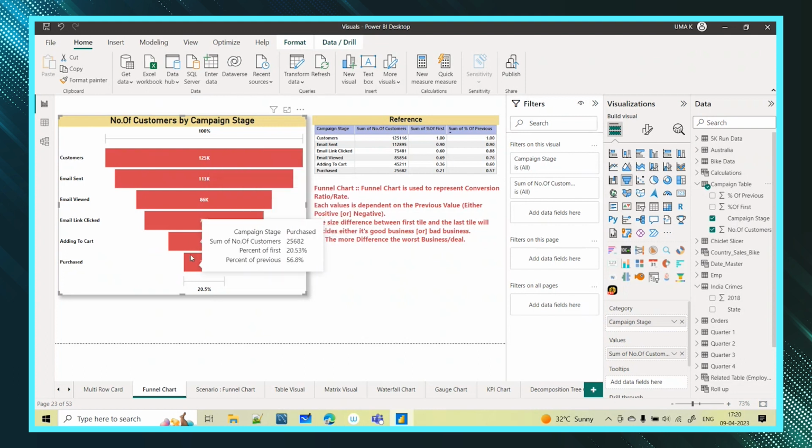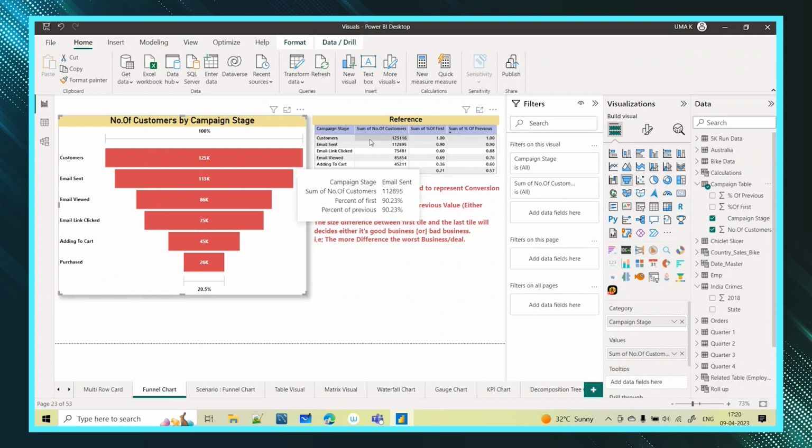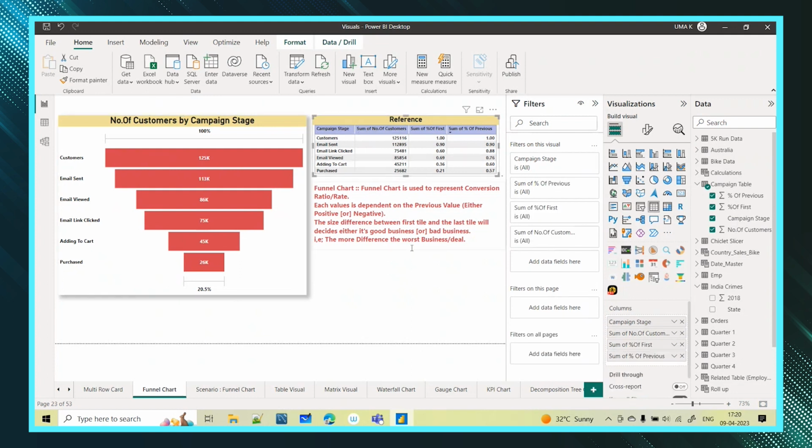Every single stage, every single bar you are seeing here, is dependent on the previous stage. Only in this kind of scenario can you use your funnel chart. So this is the table here for reference. This is the table and this is where you can use the funnel chart. Every single value here should depend on the previous stage.